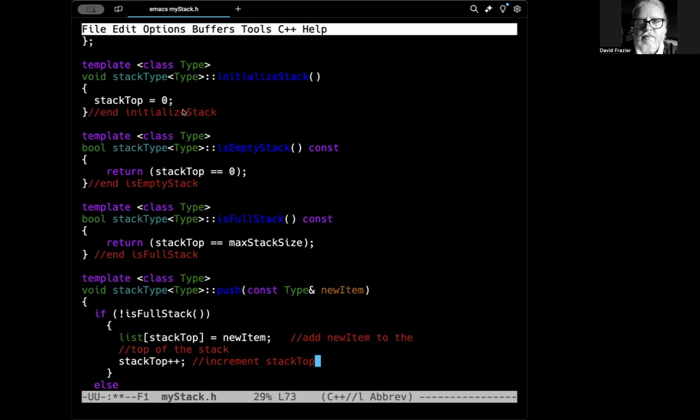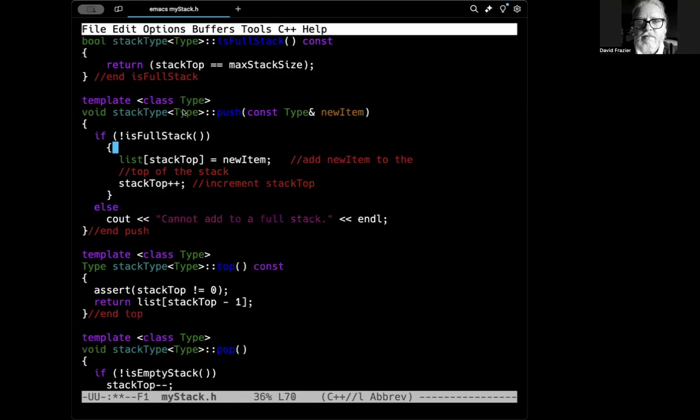Okay. We then have the push. So push is going to take an item of type T. Okay. Reference to that. It's constant because we don't change the item we're pushing on to the list. Okay. So we're starting here. We're going to say if not is full stack. Again, if the stack is full, we can't add to the full stack. So the else part here is going to tell the user that message. Okay. If not, we're going to let list stack top be equal to the new item and then increase stack top by 1. Okay. So for the top, we're going to use an assert statement here. Remember, the assert is going to evaluate the expression.